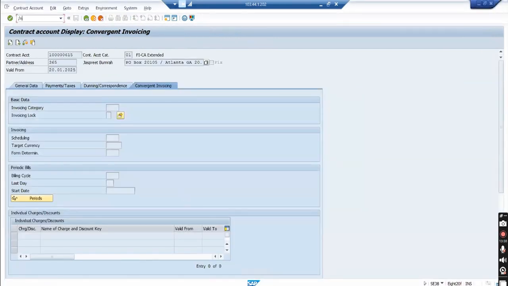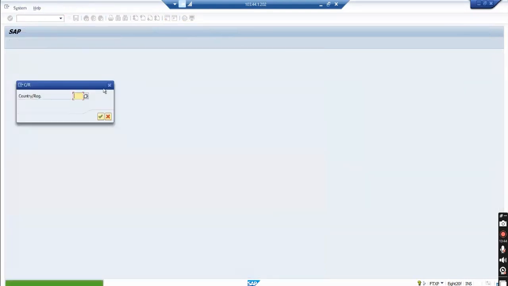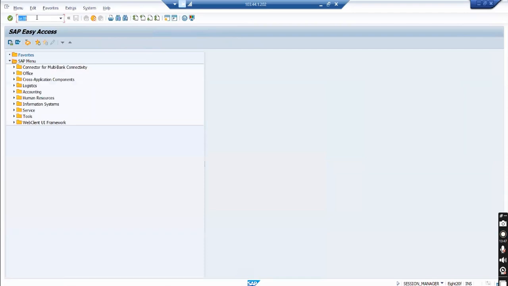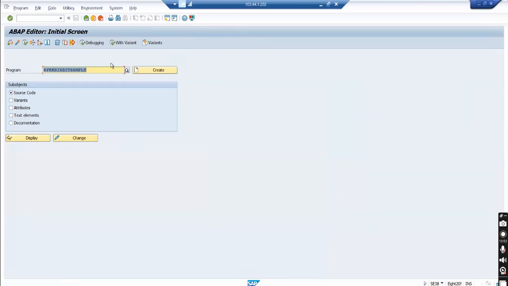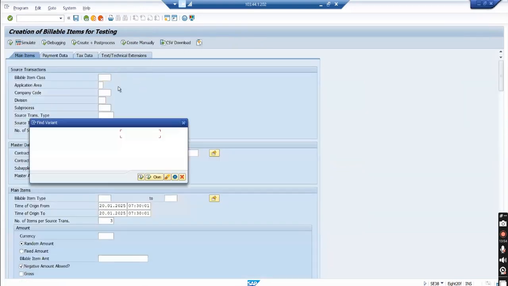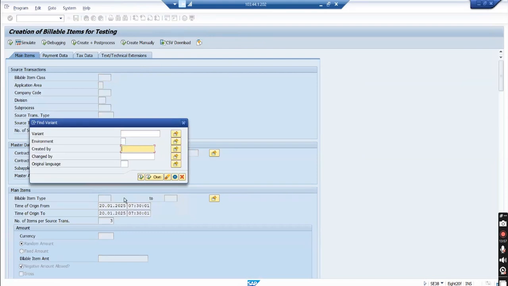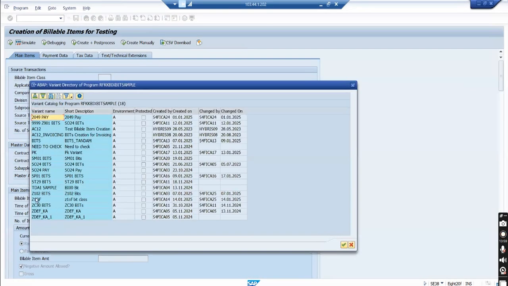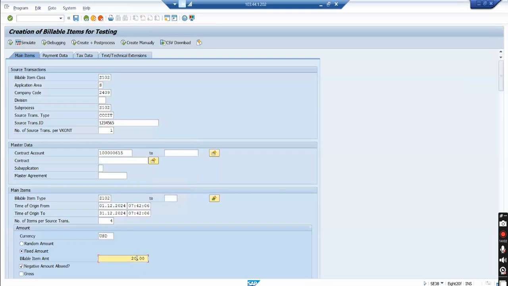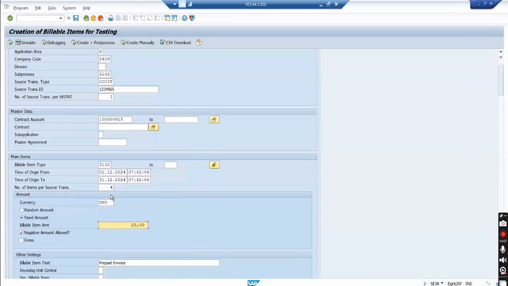So I'll do /n AC38, AC30. Here, execute, load our variant D102. Okay, let's have 25, because 25 into 4 will be 100. Then on 100, 5% VAT will be charged. Okay, so easier calculation. With that, I am executing.